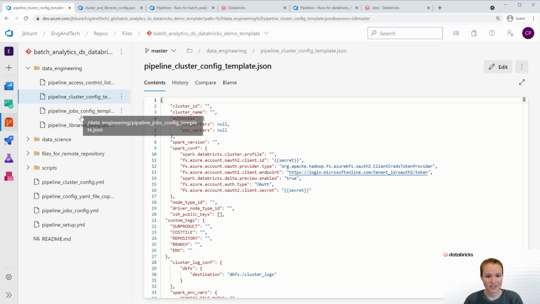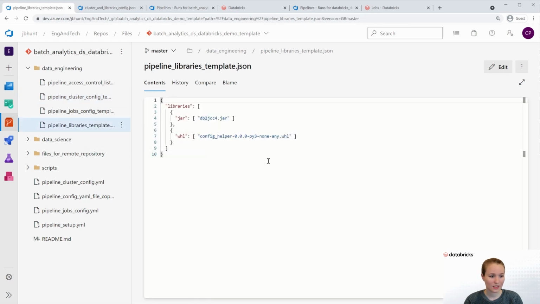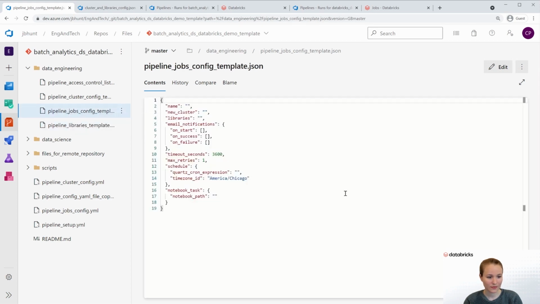The next template is the libraries template. Here, the team specifies any libraries that need to be installed on every cluster created in the workspace. This template replicates the install automatically on all clusters functionality in Databricks, which, as of the time of this talk, is not supported for runtimes greater than 7.0. Next, we'll look at the jobs config template. Like the cluster config template, this JSON has all of the elements required to create and edit jobs through the API.